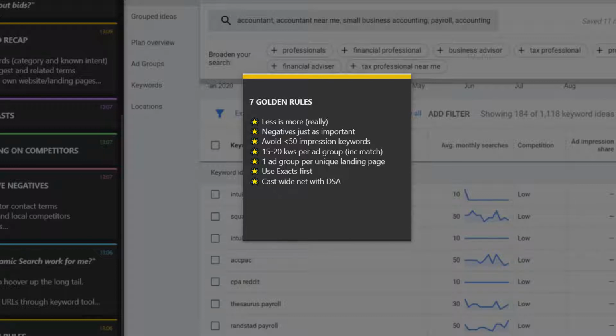Number 5, you want to have at least one ad group per unique landing page. So your landing page for a specific service or a product or a variation or whatever it may be. Now, depending on how complex your offering is, this might be too much to ask, but the golden rule is one ad group per unique landing page.